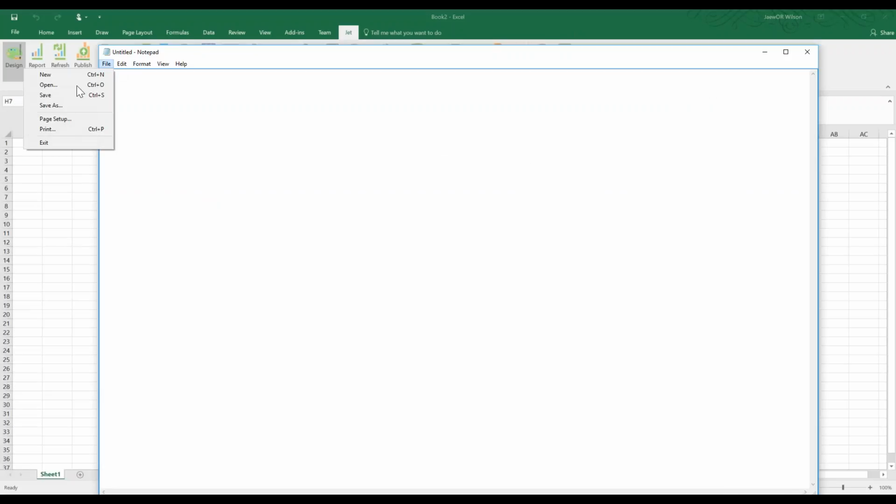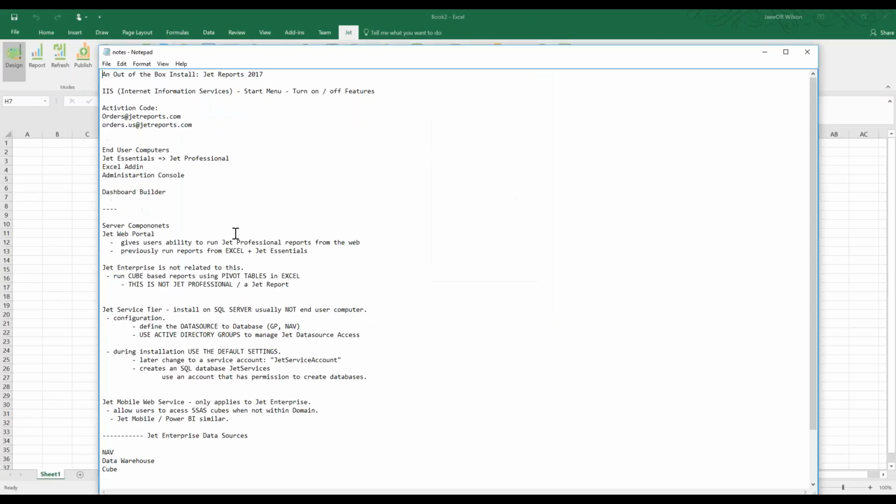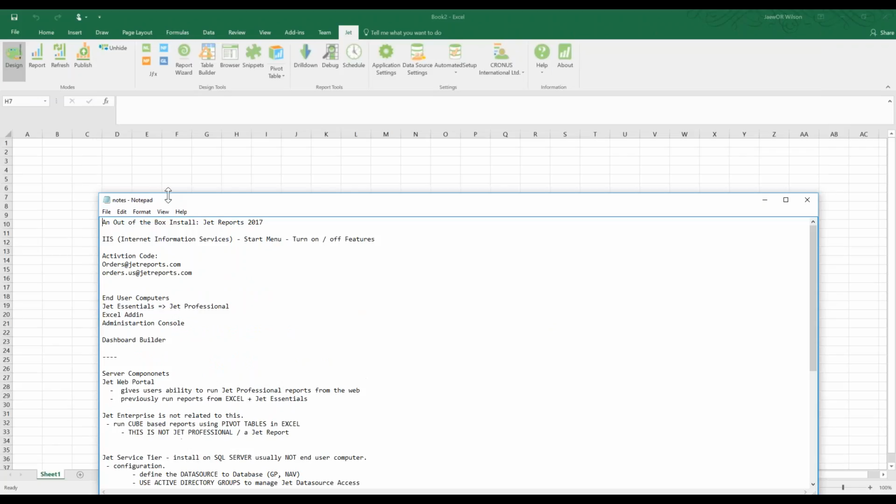But as it turns out, configuring and working with this JetWeb platform is not bad. Okay, so where do we leave off?